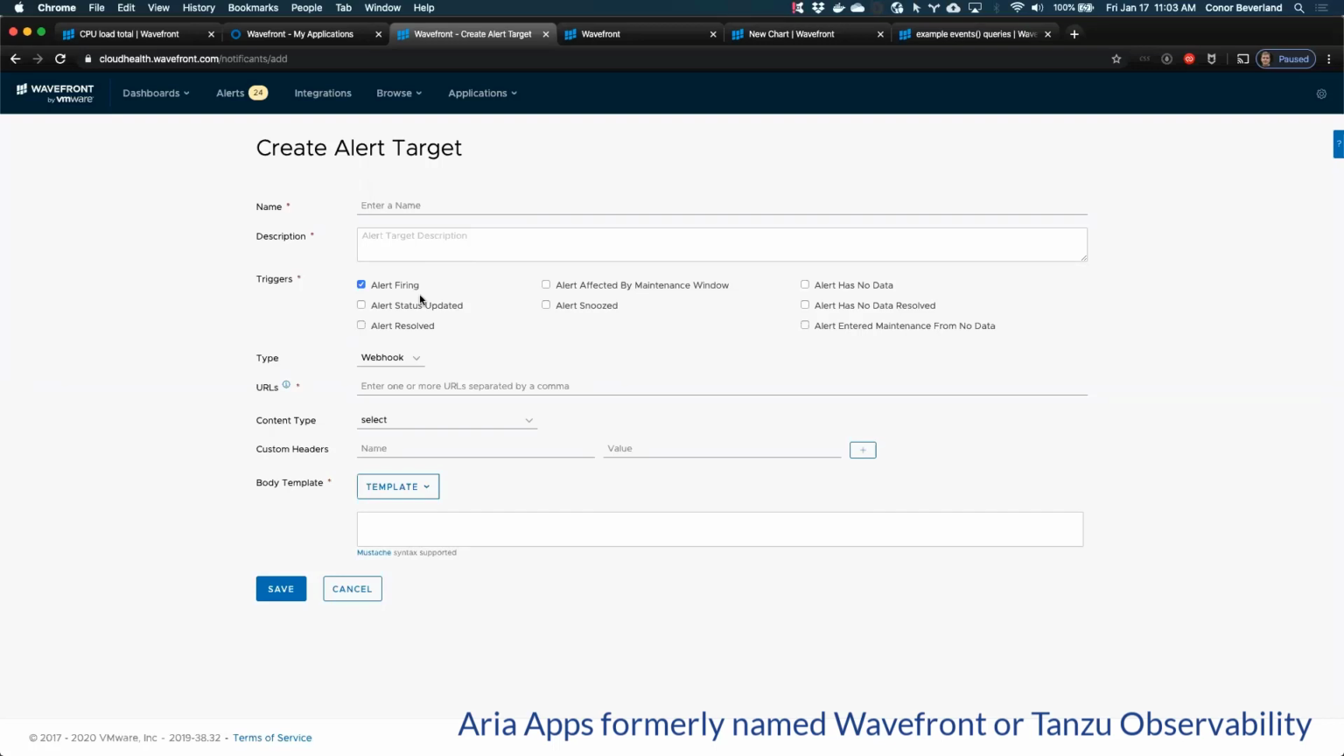If one of the series starts meeting the condition, the alert will transition to the firing state, and that is this trigger. If only one series meets the condition and it stops meeting the condition, the alert would enter the resolved state and go back to checking, and that is what this trigger will give you.